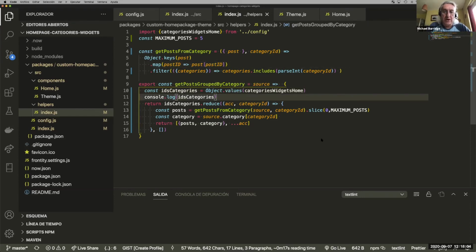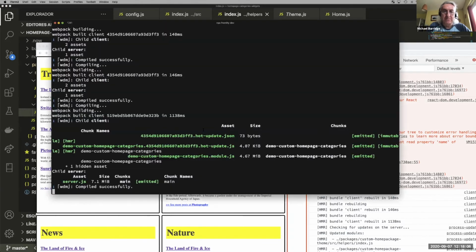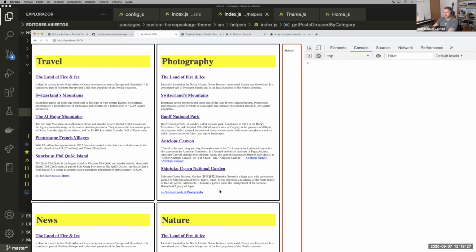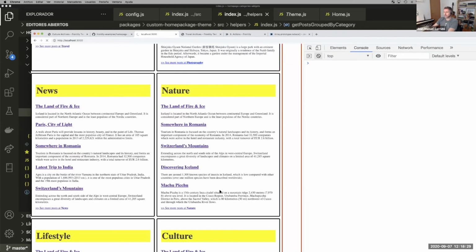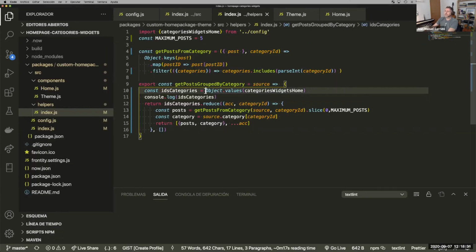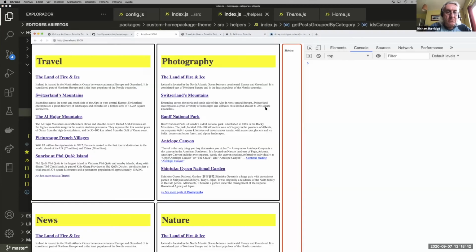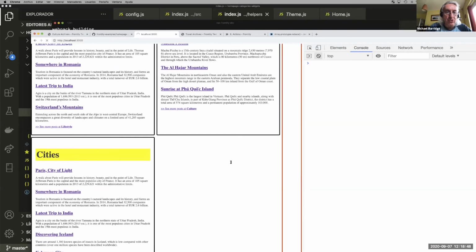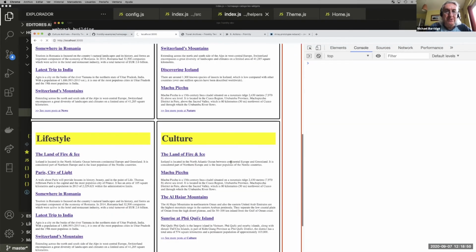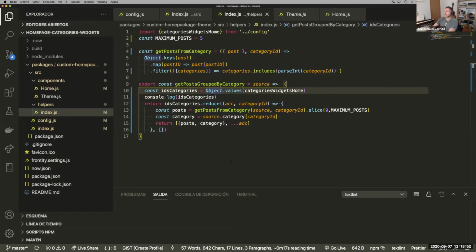Yes, because we need the IDs of the categories here, don't we? But yeah, in this way, it's easier to assure the order of the categories. So now I've got travel photography. Okay, we have ordered it, but it's still in reverse order. It starts from the bottom and goes to the top of the config.js file.